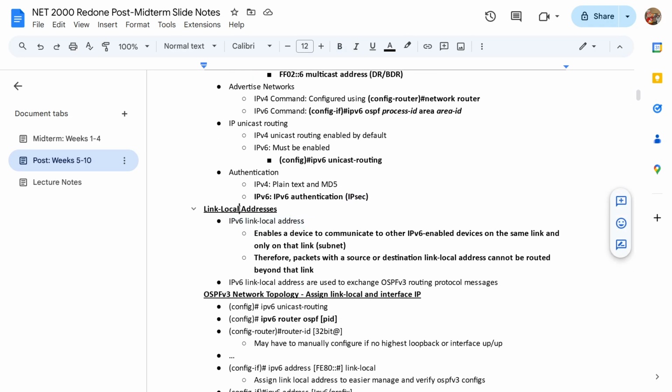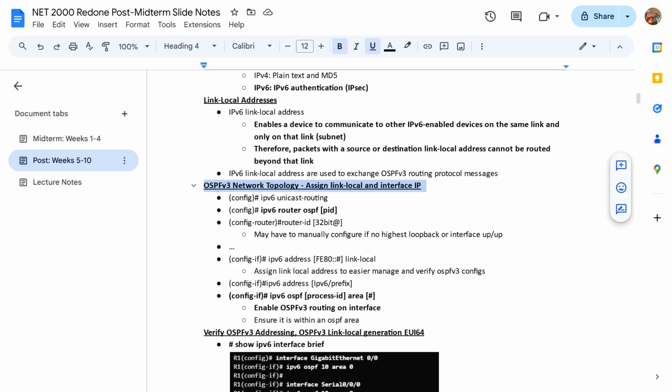Link local addresses: an IPv6 link local address enables a device to communicate with other IPv6 enabled devices on the same link, and only on that link subnet. Therefore, packets with a source or destination link local address cannot be routed beyond that link. IPv6 link local addresses are used to exchange OSPFv3 routing protocol messages. So for the OSPFv3 network topology, assign a link local and interface IP.